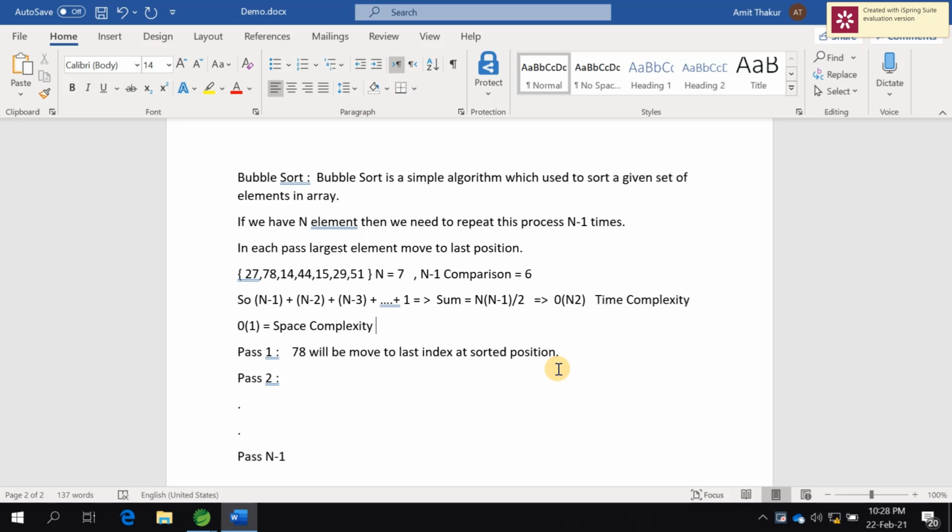Okay, so for example, we have these elements in the array like 27, 78, 14, like this. So total 7 elements are there. These are unsorted. These are not sorted. Okay, so what happens in bubble sort?